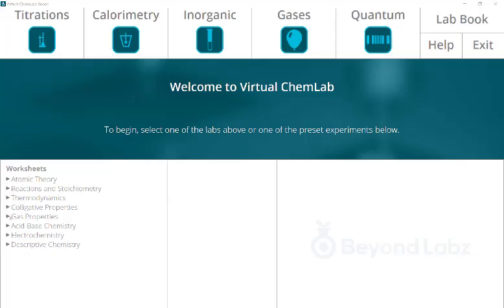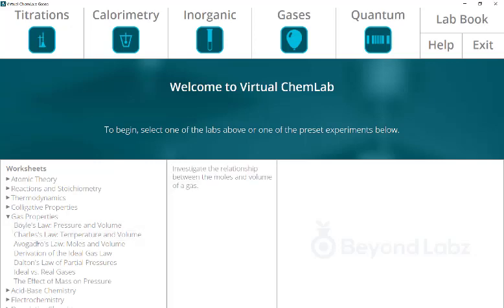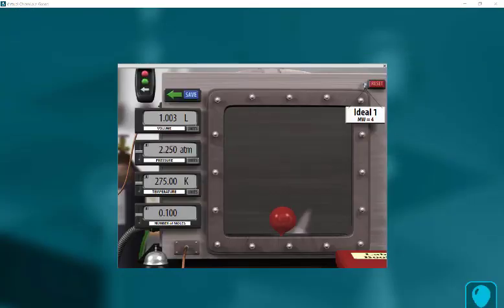For Avogadro's, we're going to go to Gas Properties, select Avogadro's Law, and we're going to change the number of moles. You can do that by moving the lever up and down or just clicking on the unit. We're going to increase the unit by 0.1 moles, and you can watch what happens with the balloon's volume. Save, and then we're just going to increase.